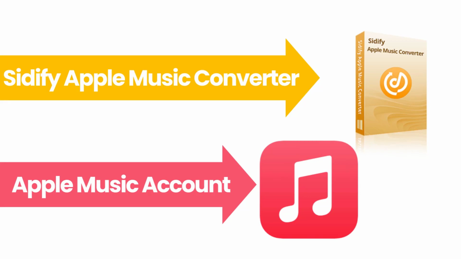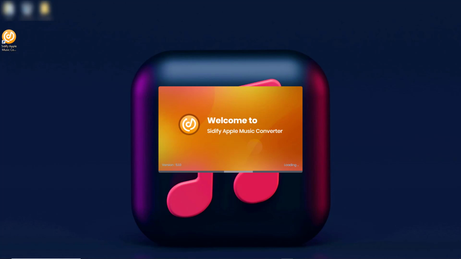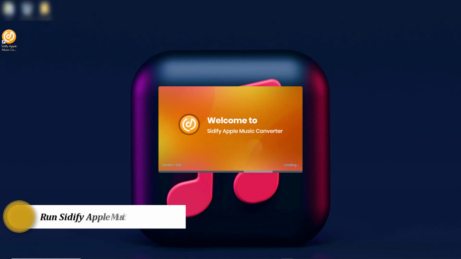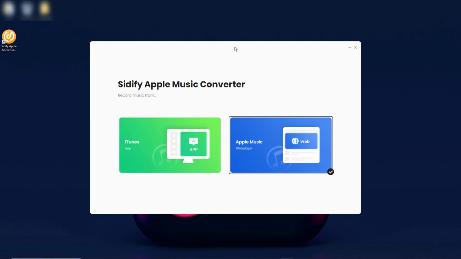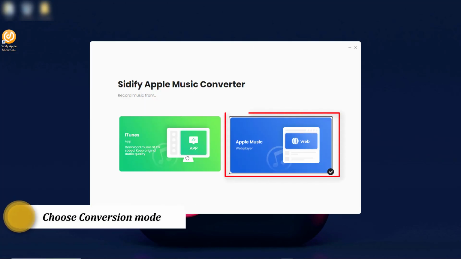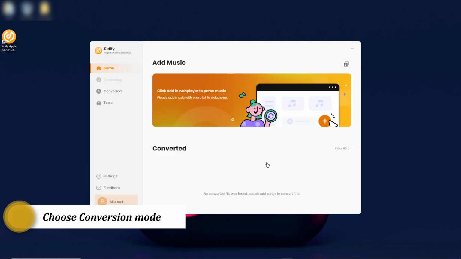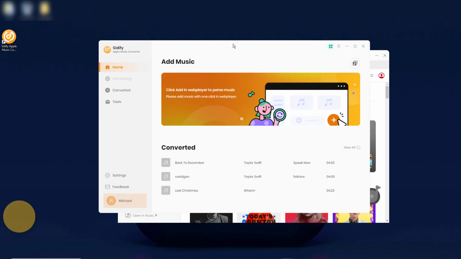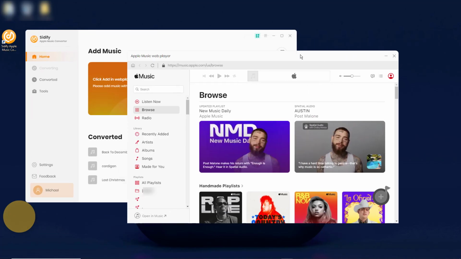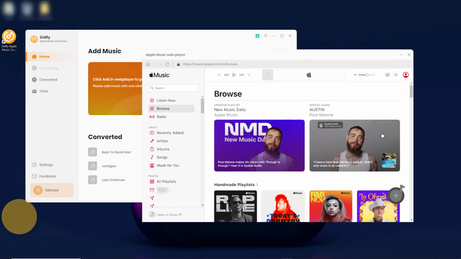To get started, download the Sidify Apple Music Converter from the official website. Run it on your computer. If this is your first time using the Sidify Converter, you will need to choose one conversion mode to start with. For instance, here take a demonstration with the web player mode. With the web player mode, you will be able to export Apple Music at 10x speed.